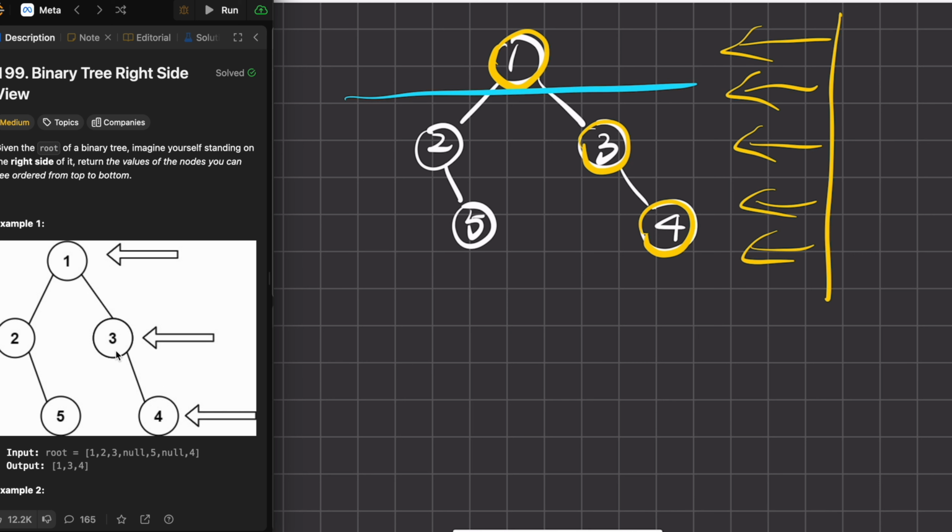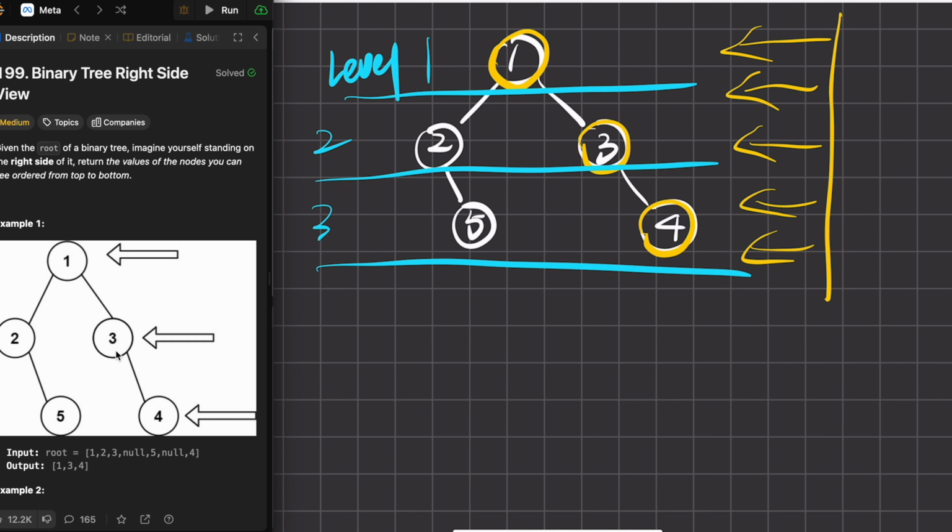Like this is level 1, and this is level 2, and this is level 3, and we cannot see the other nodes at the beginning of these levels. Which means that we need to find all the rightmost nodes at each level and then return them from top to bottom. So the output turns out to be 1, 3, 4.